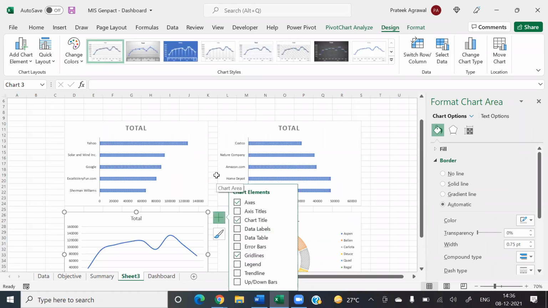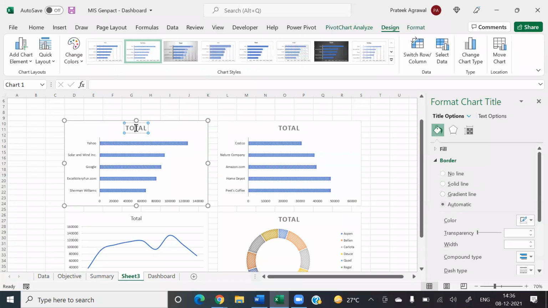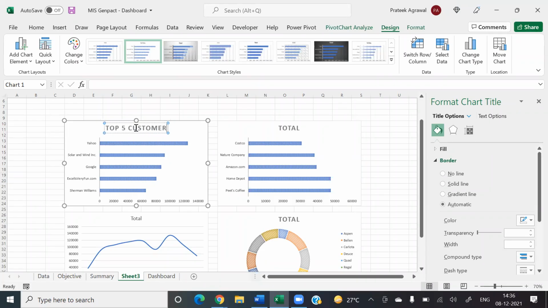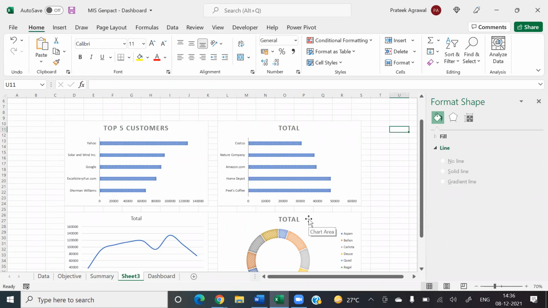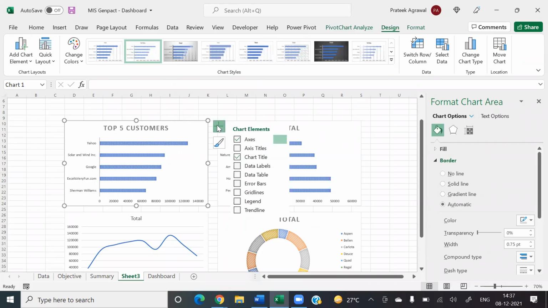Okay, removing this part. Now the titles, right? I'm just putting top 5 customers, and we can put it for others also. How can I make this even better? If I put data labels over here, the numbers are already there. So if the numbers are there, I can get rid of this axis.